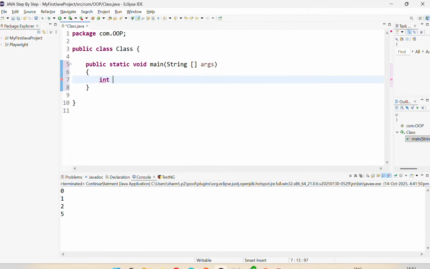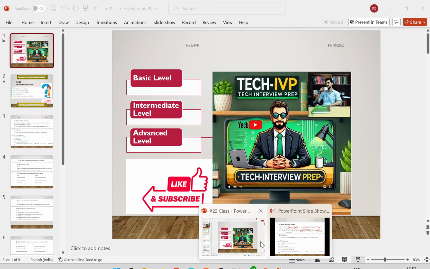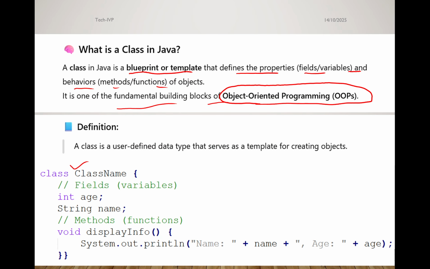This class can contain methods, variables, fields. For example, int a = 10, this one is our variable. So a class can contain variables and methods. It's a blueprint, it doesn't occupy space in the memory. It's just a blueprint. This one is an example of a class.